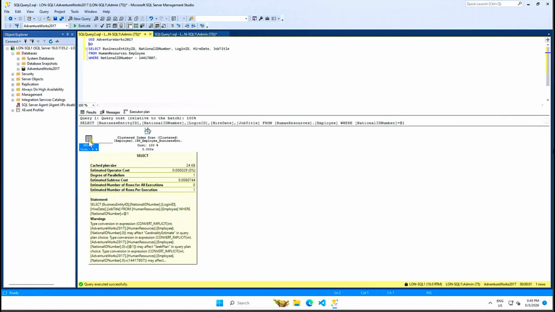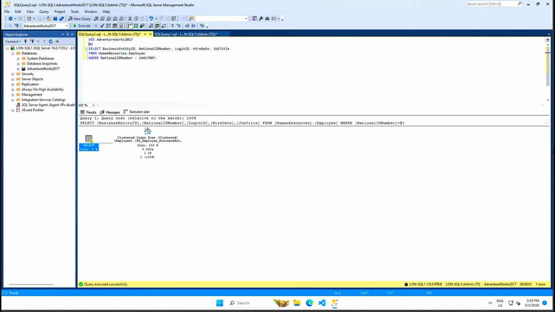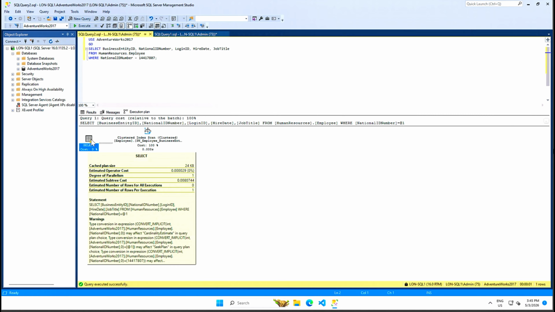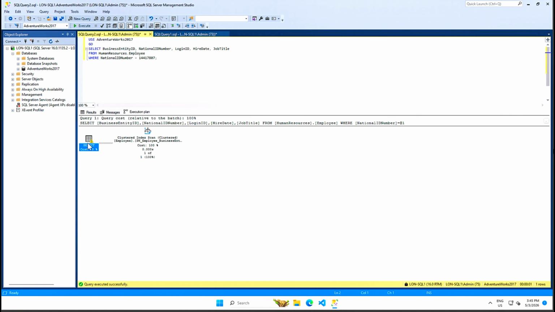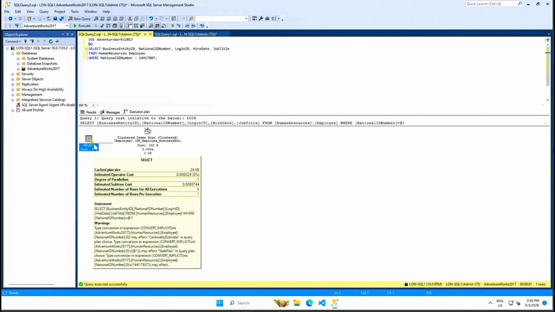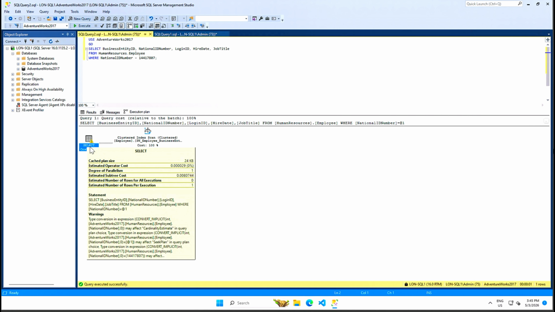This indicates that there is a warning message associated with the operator. When you hover over there, it gives all the message details. The warning message indicates that there is an implicit conversion in the query. You can see it down in the warning section.